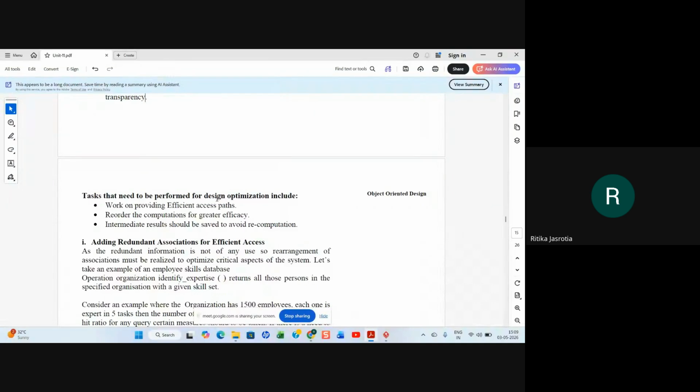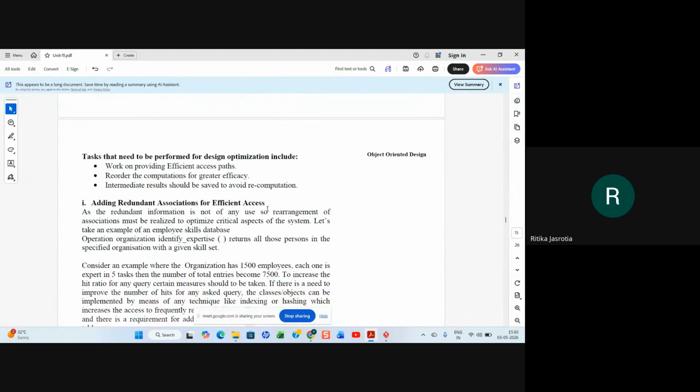Tasks that need to be performed for design optimization include: work on providing efficient access paths, reorder the computations for greater efficiency, and intermediate results should be saved to avoid recomputation. So adding redundant associations for efficient access, that is, efficient paths you are working on, as the redundant information is not of any use. So rearrangement of association must be realized to optimize critical aspects of the system.